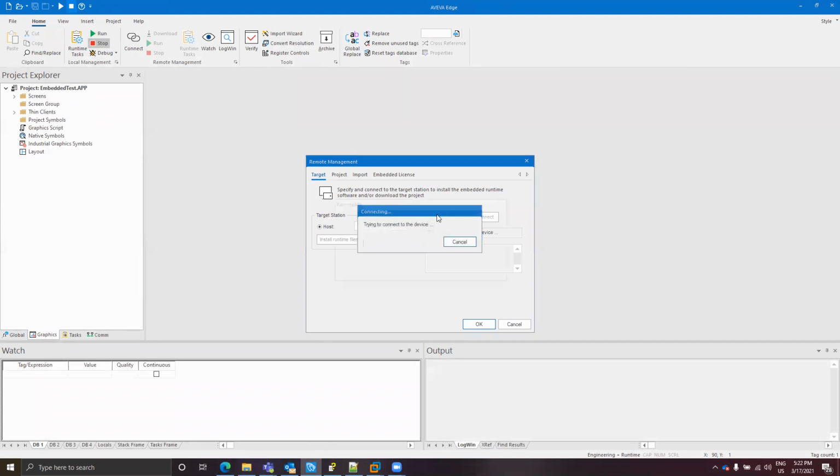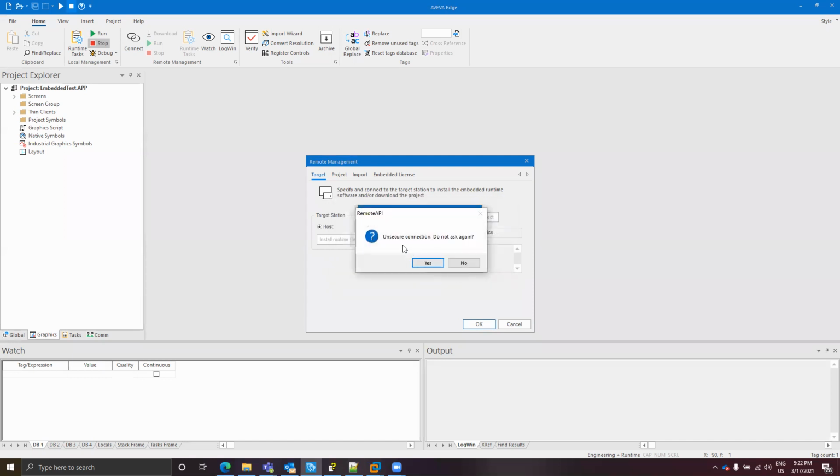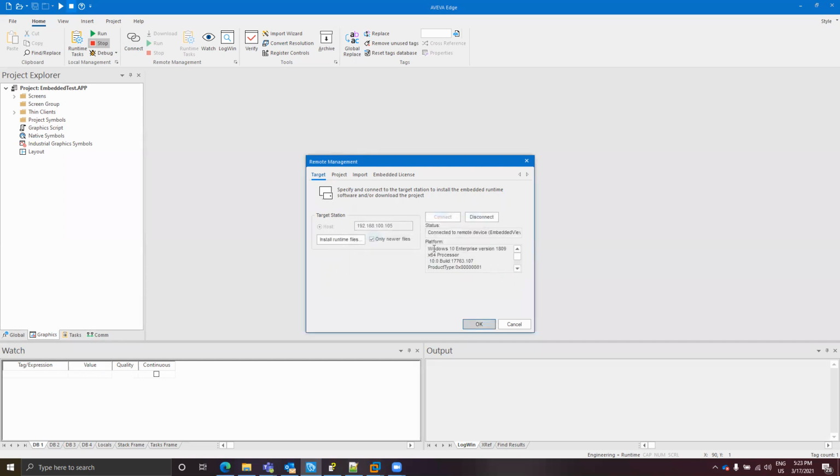We connect. It will say, okay, security is not configured. Do you want to connect? Yes, I want a secure connection. Do not ask. No, I don't want to be asked for it again.